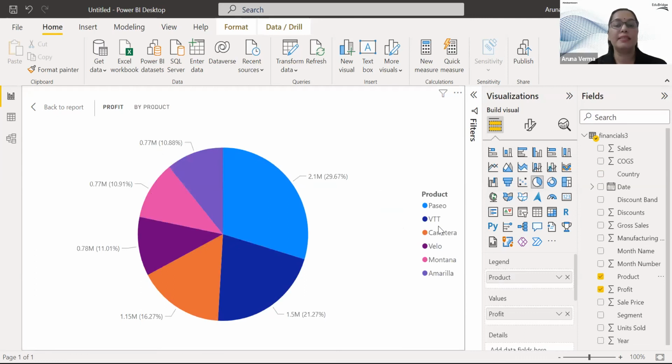Now, can you see this legend has changed? Now this legend has product categories. On the basis of what? This entire profit is being divided into parts. Now, can you see this Paseo product has the highest profit, whereas this Amarilla product has the lowest profit. So this is the insight that I can get about my data. This way you can create visualizations and get some insights about your data. It will help you get to know.